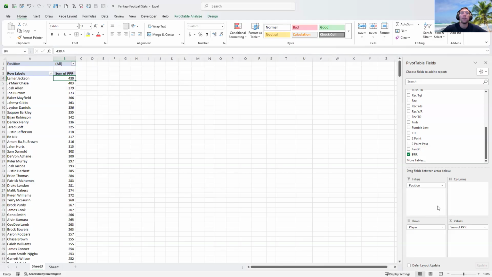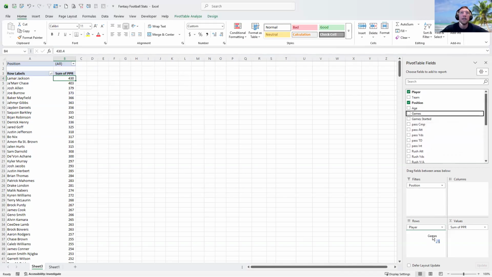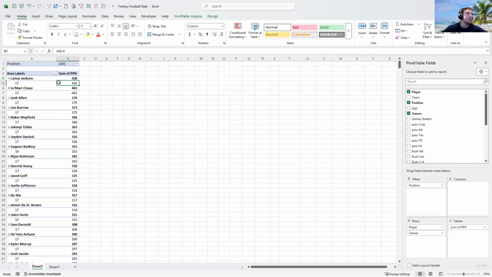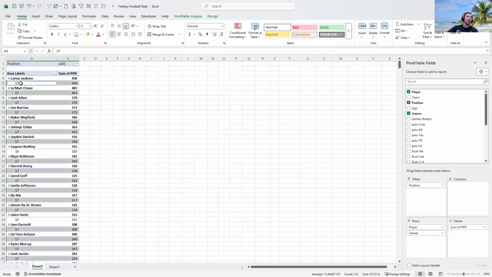So some other things you might want to do, you might want to say, okay, well that's interesting, but some guys got injured in the middle of the season or something like that. So what if I want to see the games as well? So you can put the games here, and then you'll notice, okay, this isn't quite the format I want.